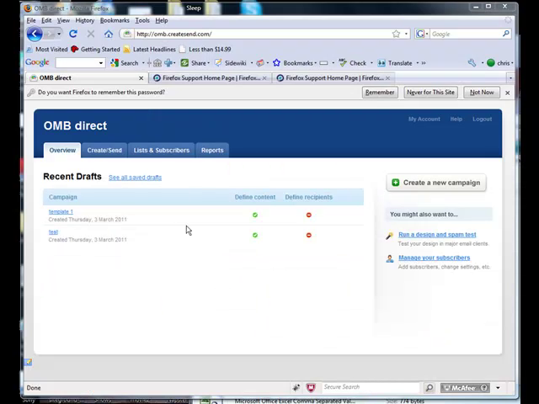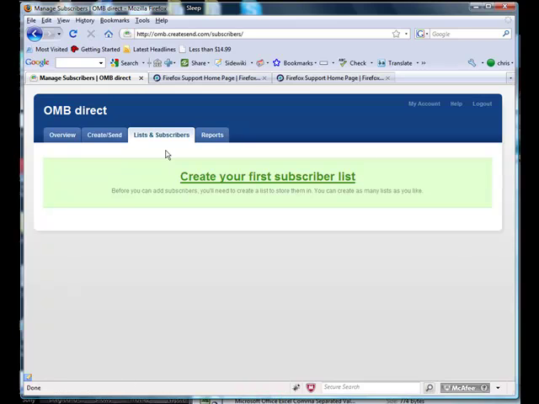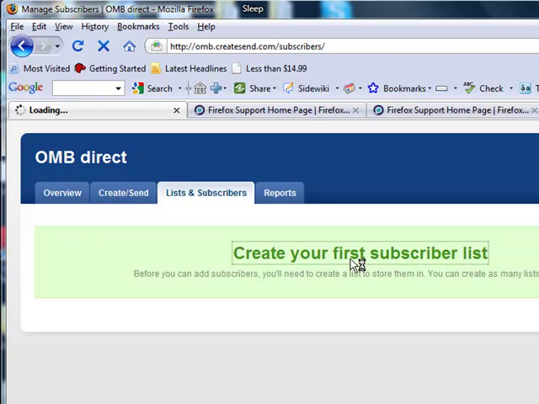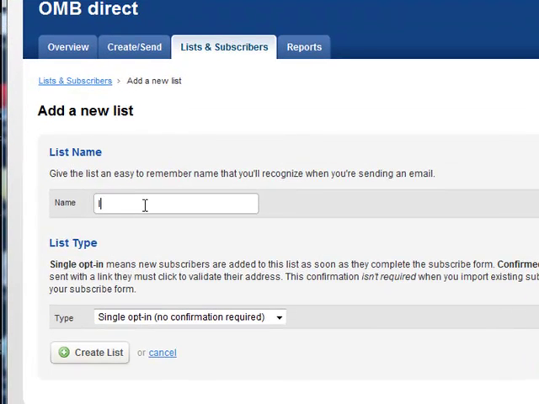Back in the email software, we'll now upload the email data onto the system for use in your emails. If you click on List and Subscribers, we'll now create our first subscriber list. Click on the button, give it a name, single opt-in required, we don't really want them to validate their details, and click Create List.